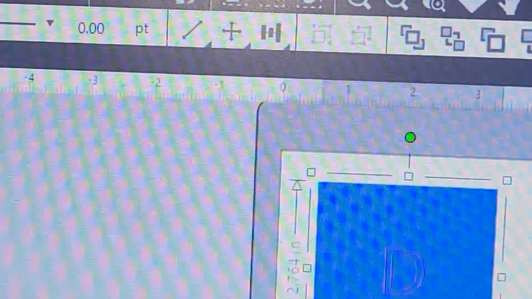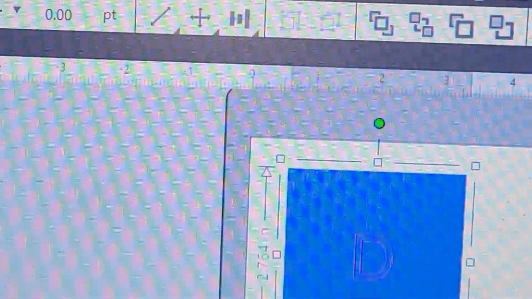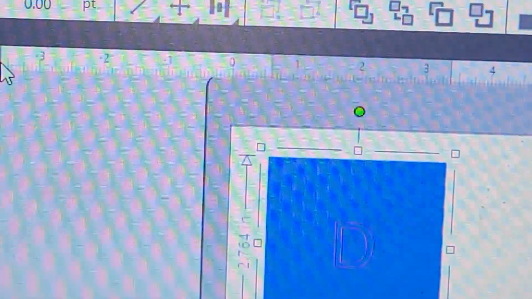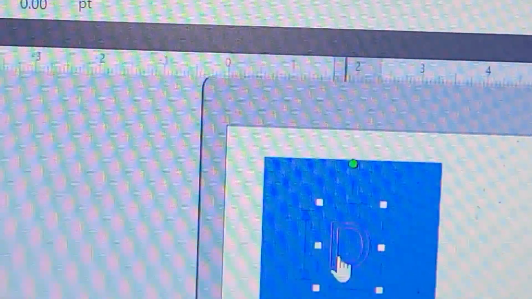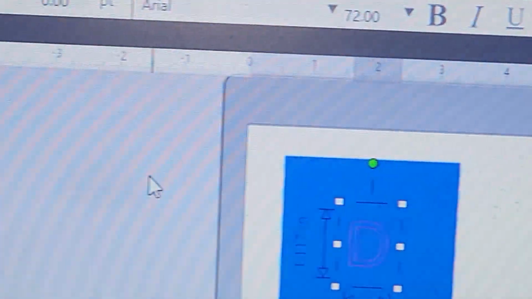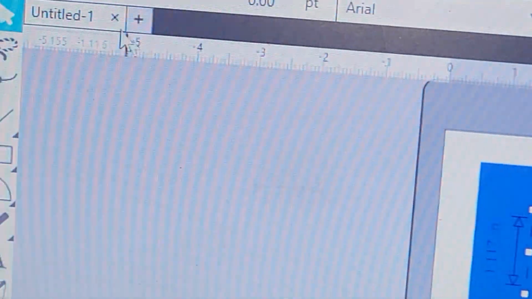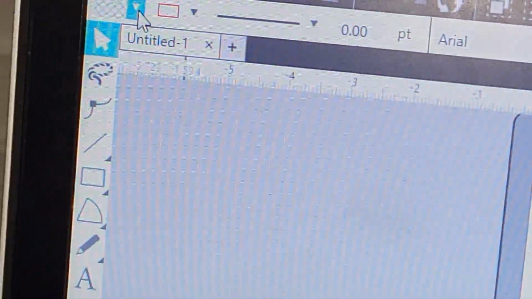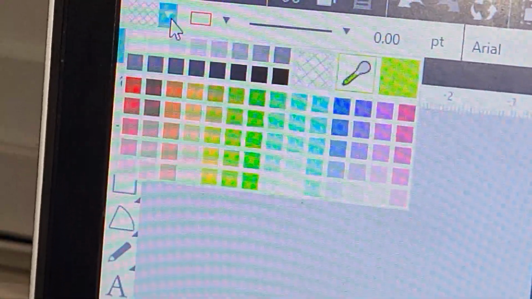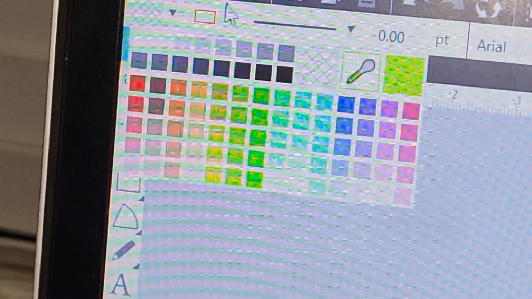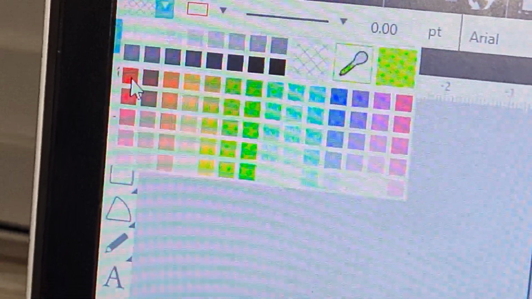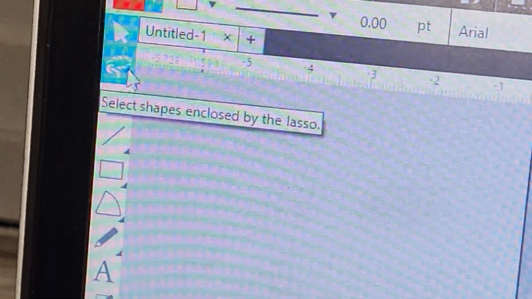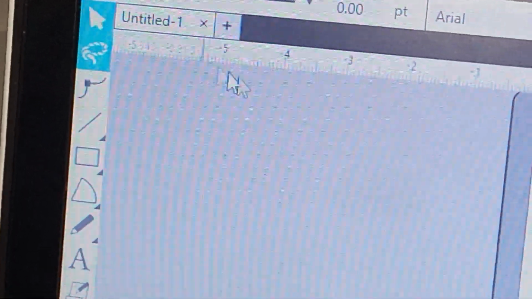So you see it filled in my square, and now we're going to make our letter the color red because our line is already red.